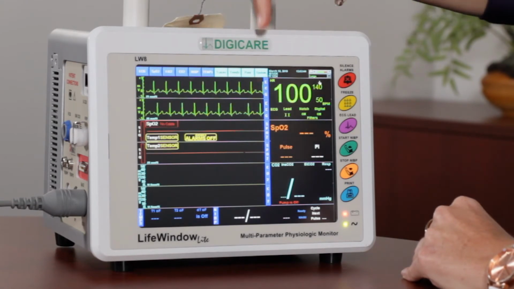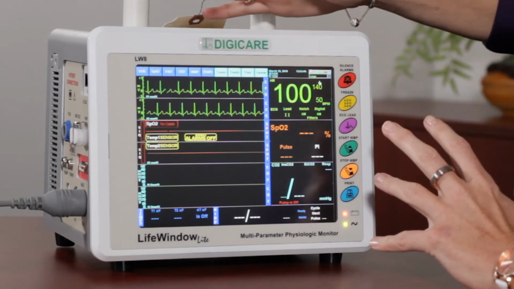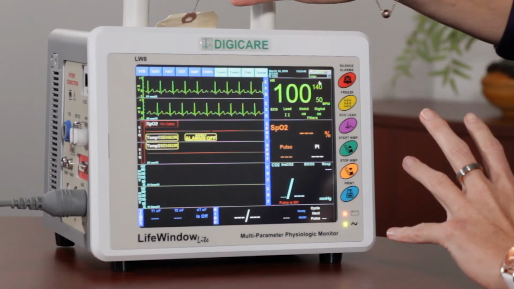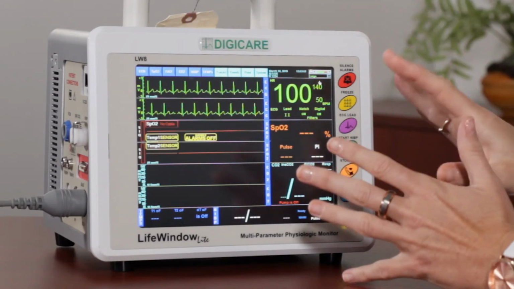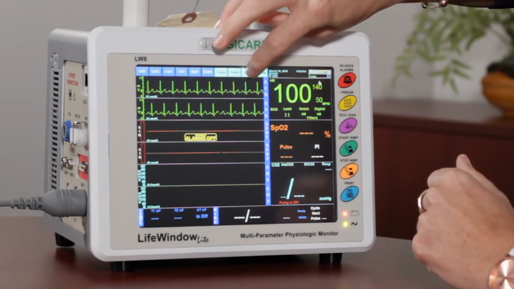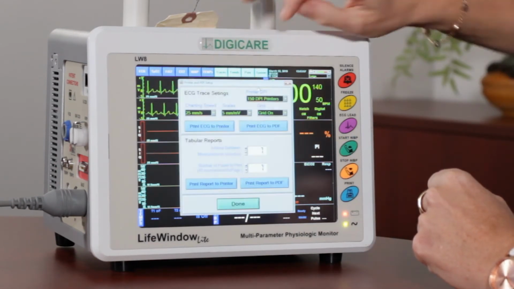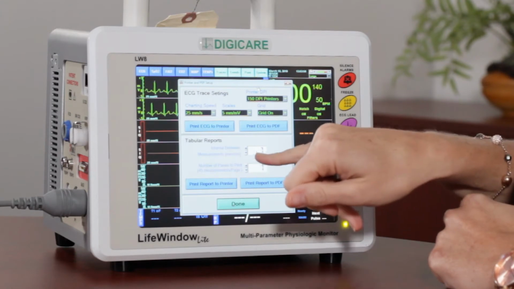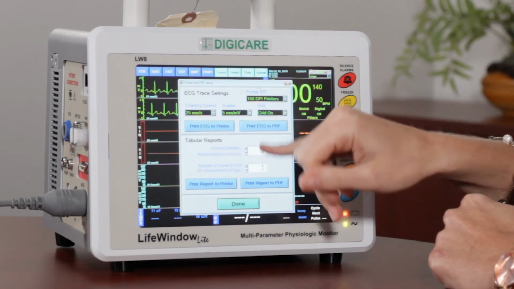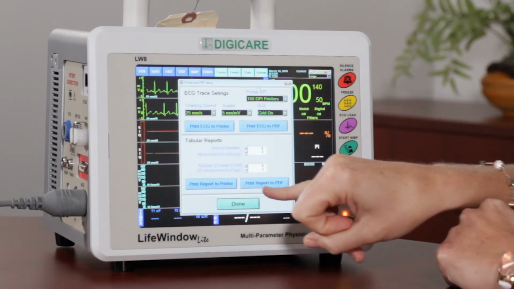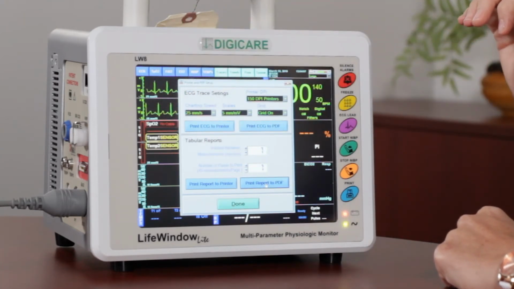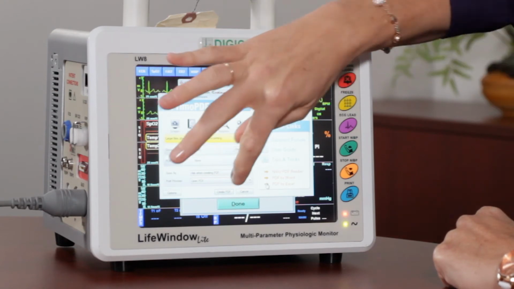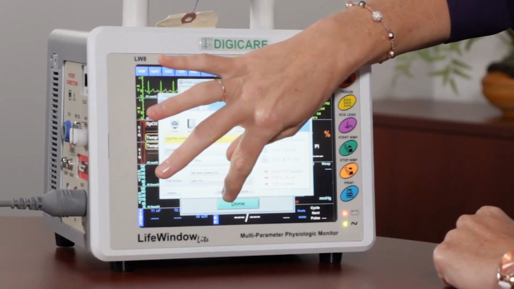Now, if you wanted to print tabular data, same button and same idea. So if you say you had 10 minutes of tabular data that you wanted to create into a PDF, you can go under this print button again, printer PDF, and now we're going to be working with this box down here, the tabular reports. I'm going to keep everything as default. So if you wanted to print report to PDF, you would just hit that button. And it's going to automatically create the report for you, just like the ECG. So create PDF.